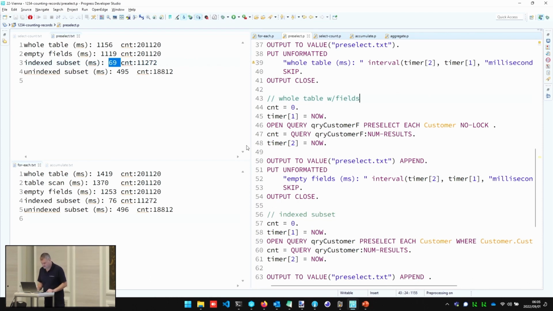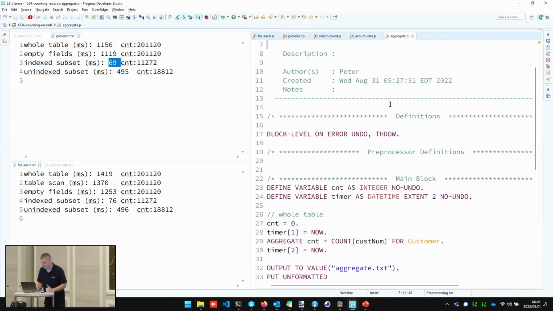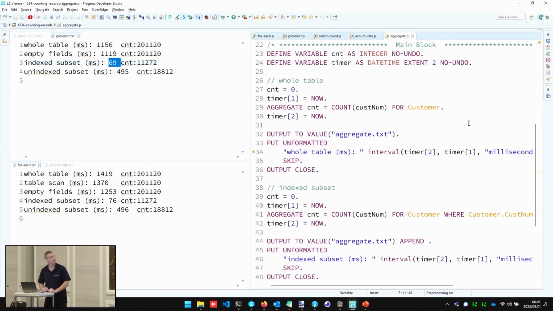Okay, so that is those ones. And then finally, the new aggregate statement. As I mentioned, this is in 12.4 released. We can do things like this. Aggregate count is custom of the field as well.